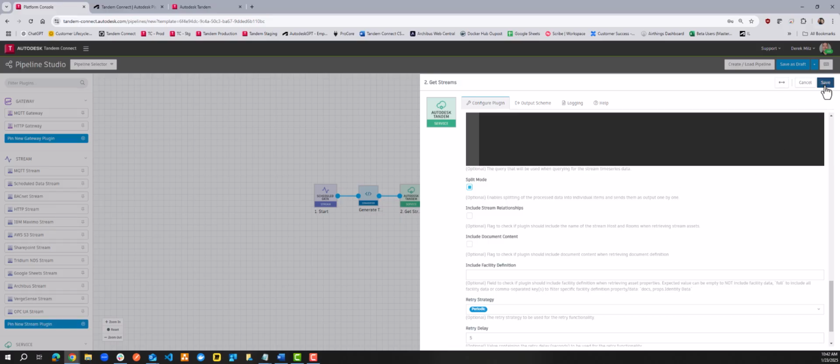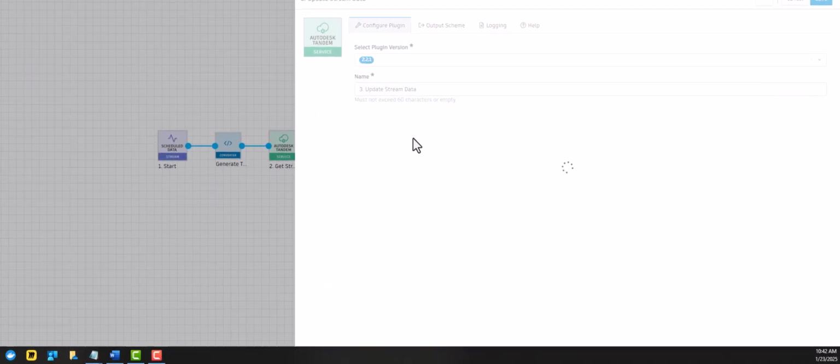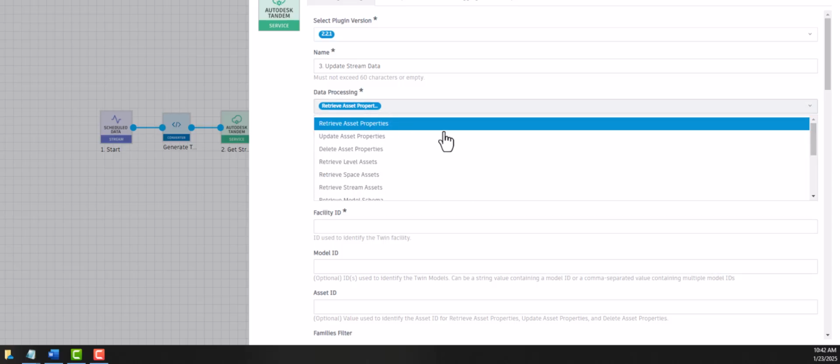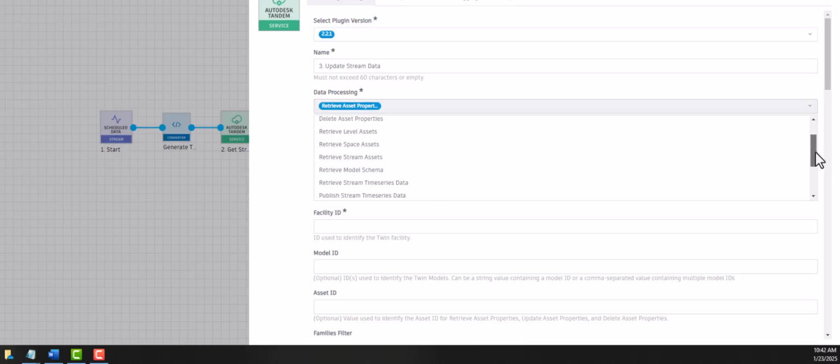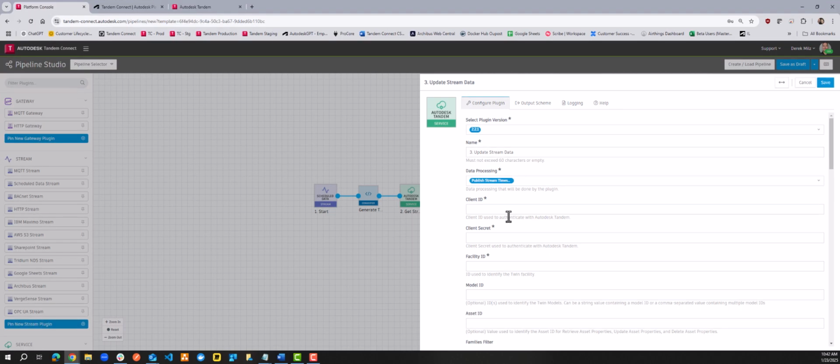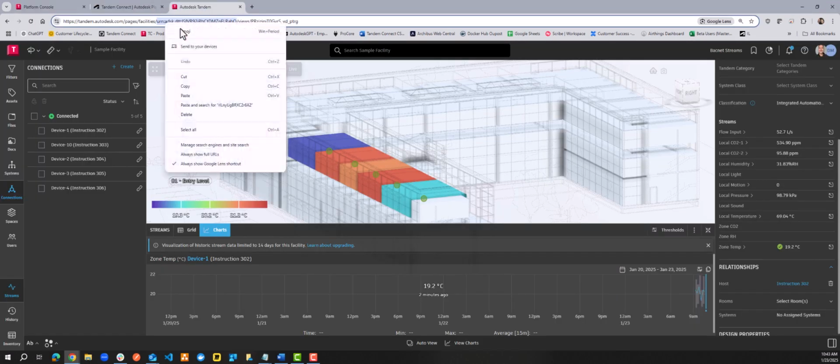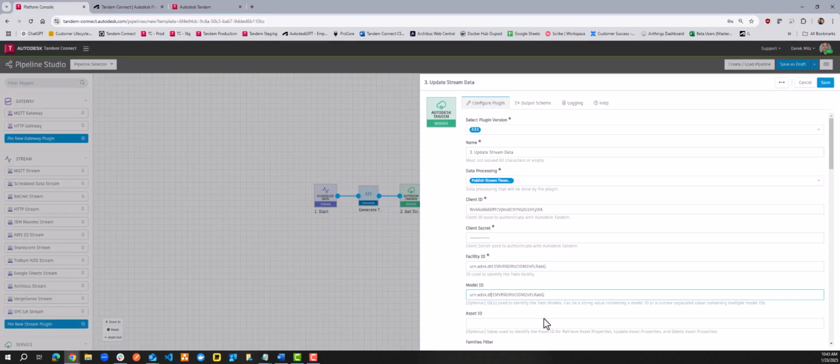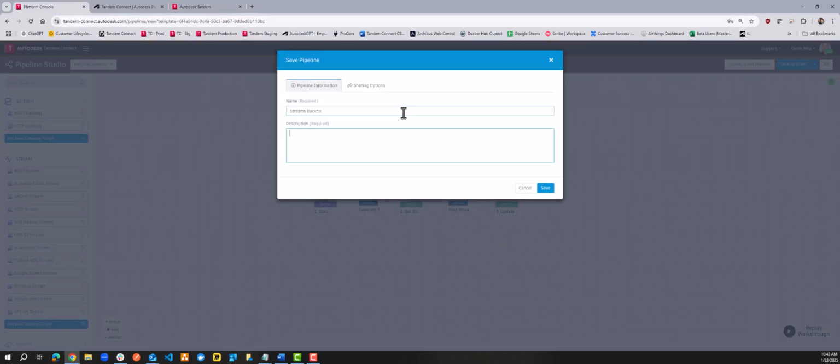Now we just have to go to the last Tandem Service plugin and change this mode to publish time series data, entering in our client ID, client secret, facility ID, and model ID with that DTM prefix. Next, deploy out the integration and we can refresh the browser.